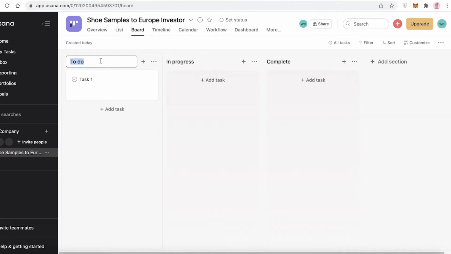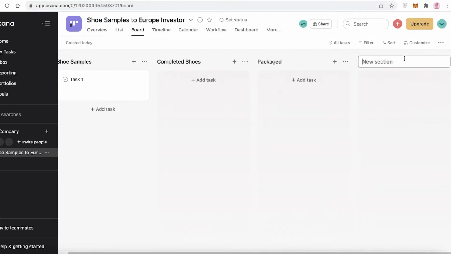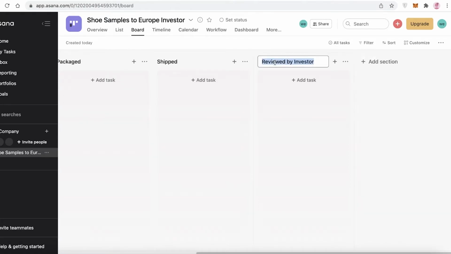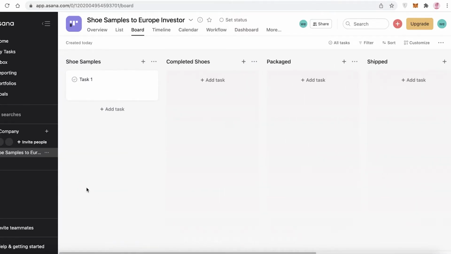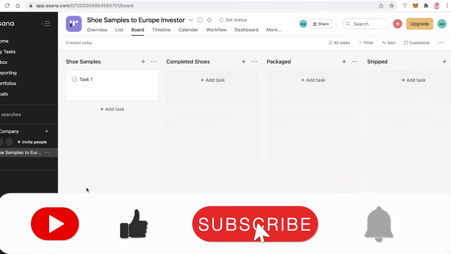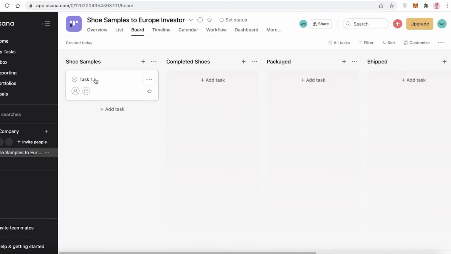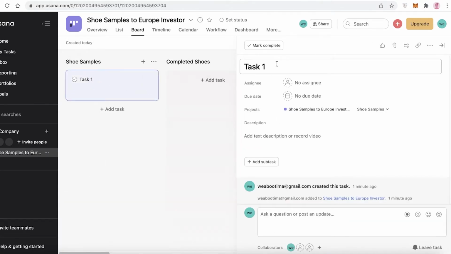So starting off, I'm going to have my shoe samples, and I'm going to add the second section, completed shoes. Then I'm going to add packaged, and then I can add shipped, and then I can add a new section called reviewed by investor. I'll just continue with reviewed by investor. So you can see over here, I have created a simple little sectioning of all the stages of how my task is going to be accomplished. Now, once I have my stages added, I can start adding the tasks.